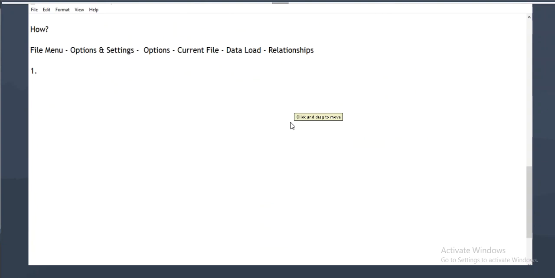The first checkbox is import relationships from data source on first load. First load means for the first time. So this option will work with databases, guys. Mostly this option will work with databases.